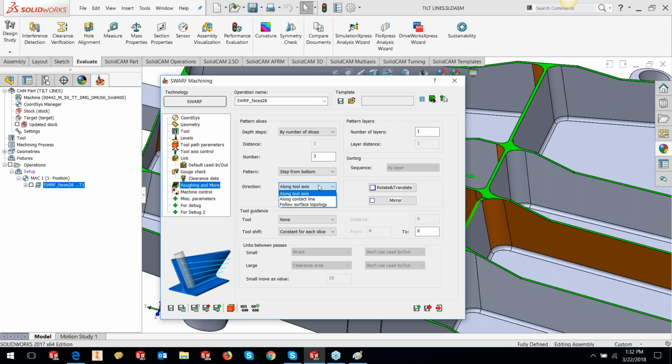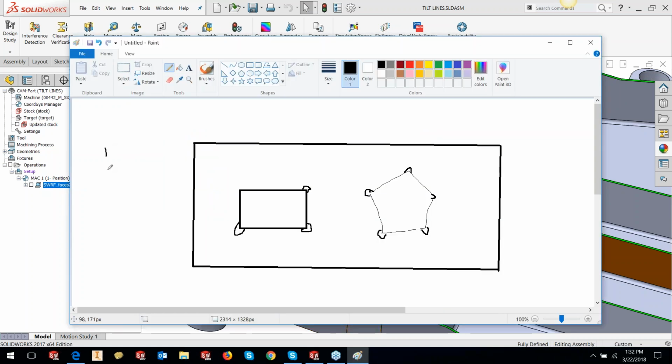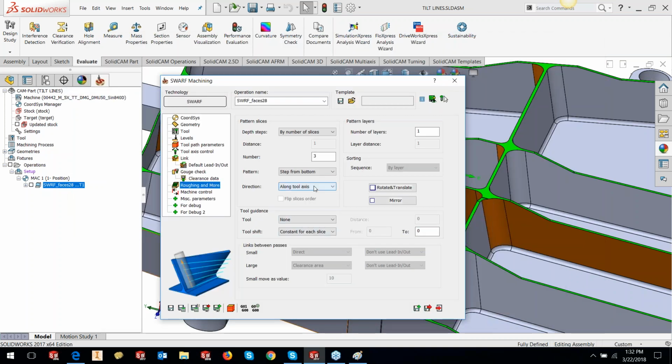Or if your surface topology is not a straight line. Now this surface topology comes into play when you have a part which is like this, and there is a big radius here, and you would like to swarf this particular surface using multiple depths. That is when you need to use the surface topology. We are going to see a part with surface topology.